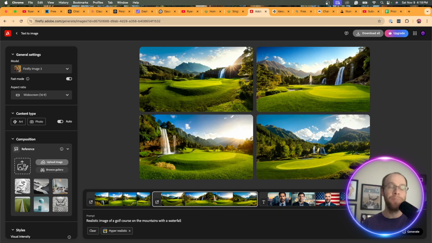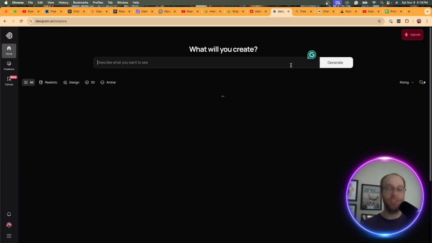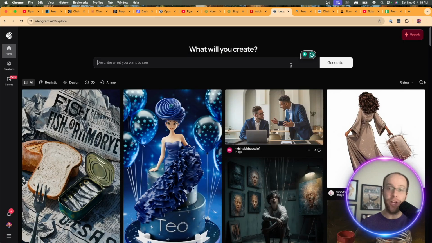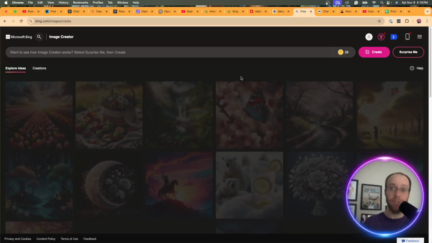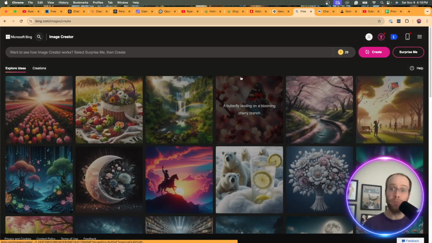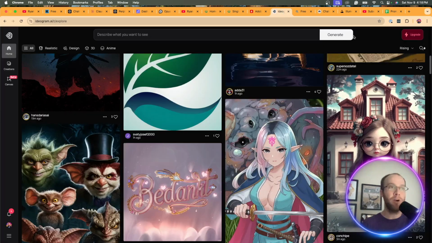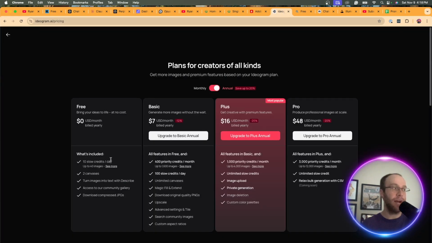You can do whatever. But if you want to pay a little extra for more premium AI images, I would look into Adobe Firefly. And if you don't want to pay for AI images, I would start with something like Ideogram. I use Ideogram here and there for some quick images. And I also use the Microsoft Bing Image Creator. Both of these are 100% free to use. The nice part about Ideogram is you get, I believe, up to 40 images a day. I don't know of many other free AI image generators that get you that many images.